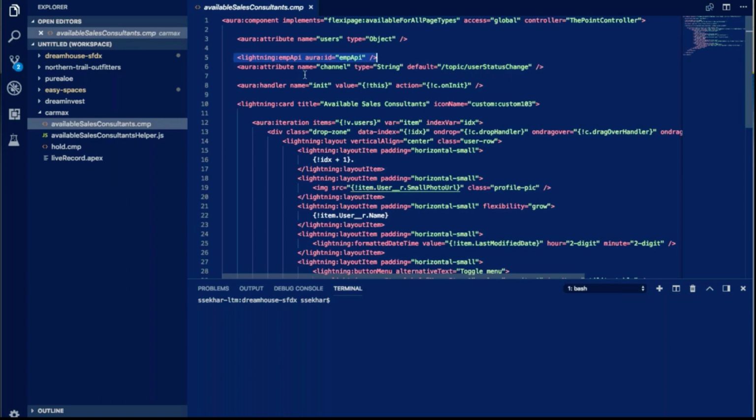Let me say something about this component. The Lightning EMP API component can be used to subscribe to a streaming event. So you can subscribe to any kind of event channels there. You can subscribe for platform events, push topic events, and change data capture events and all. Okay. Somebody told me that EMP API actually means Enterprise Messaging Platform API. Is that correct? Correct. Okay. I thought it's employee API.